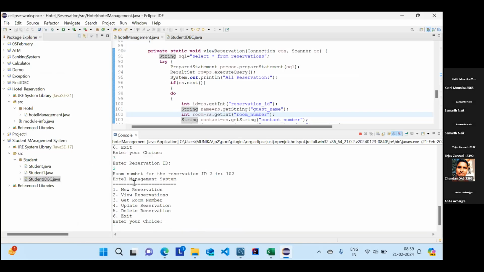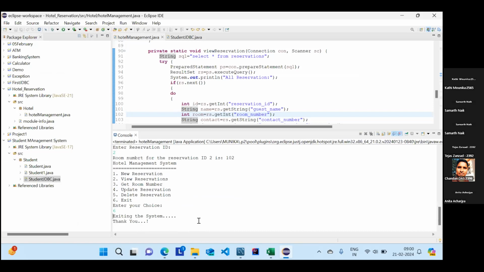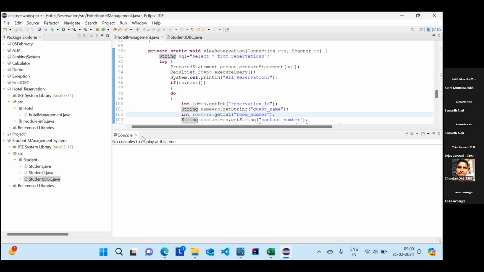Then it will give the room number with the ID. Got it. I choose exiting the system. And I will upgrade these two methods today, sir, and I will implement the change you have suggested. Okay. Cool.